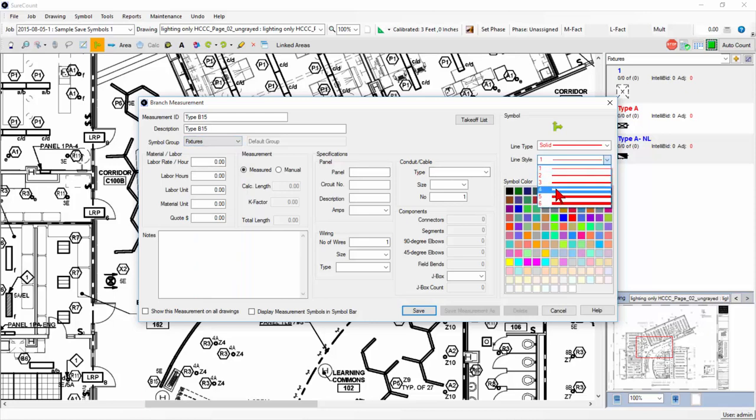Now I'm going to use the slightly thicker line here and use the red color for my takeoff. Down here in the bottom left corner, there's "show this measurement on all drawings." I may have a number of different drawings in the project with these same B15 linear fixtures, so I want them to show up on the actual symbol list throughout all the different drawings. So I'm going to use that as a check, and also display measurement symbols and symbol bar. I'm going to show the use for that in a moment during the takeoff.